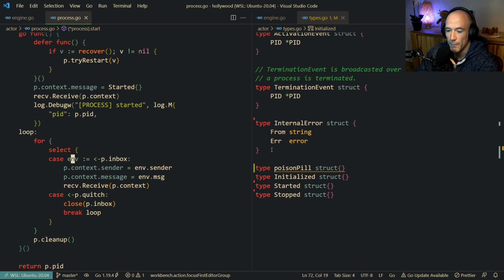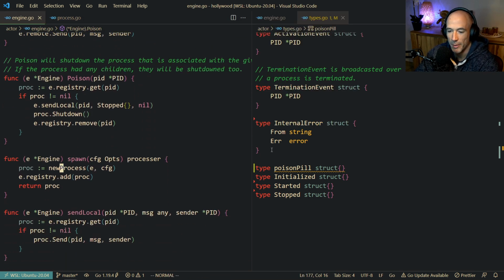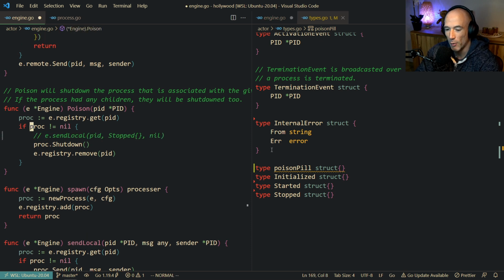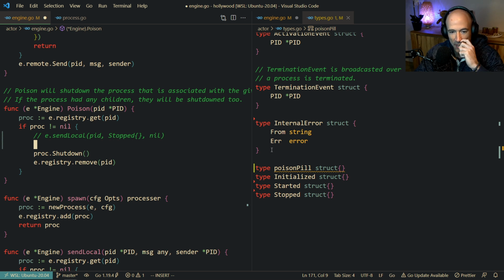So what we're going to do is in engine here, like poison, instead of sending the stop message. What I'm always doing in refactoring is commenting out what I had, and then adding something new, and keeping it in. It's like a small versioning inside of your code, so you can easily go back and see what's going on. It's maybe not the best, but it helps me.